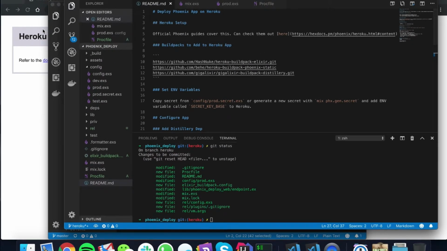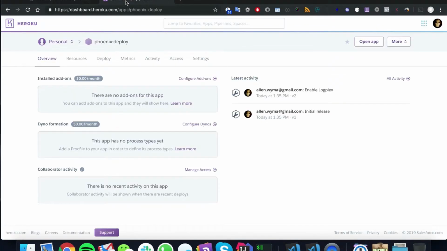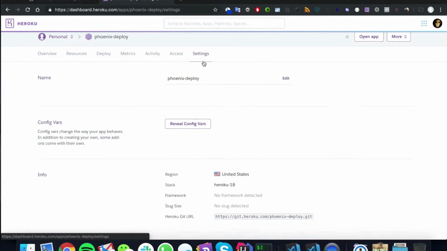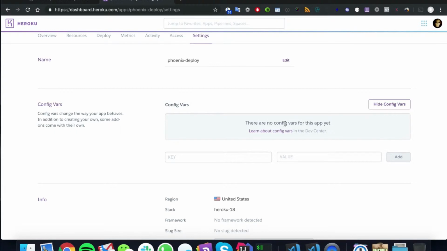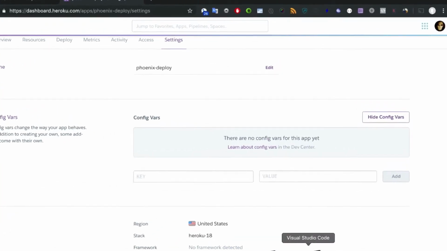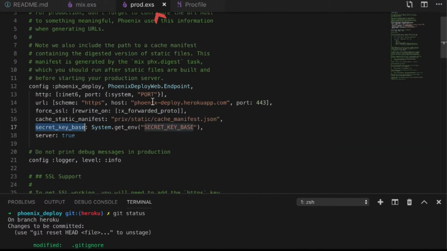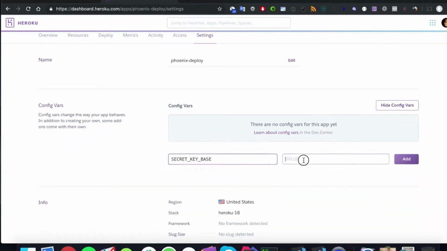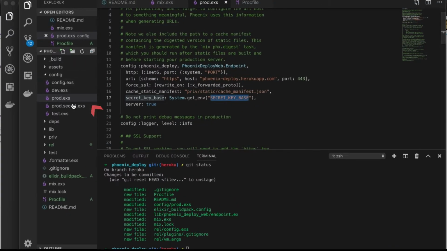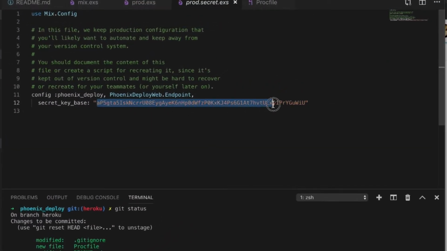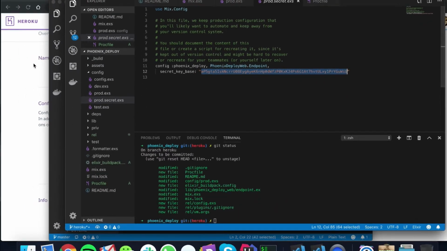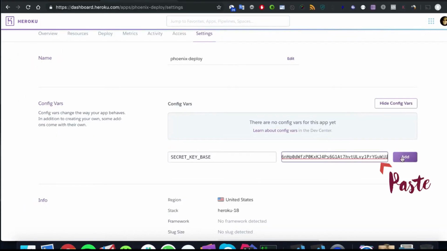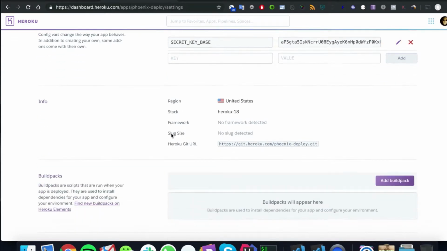Okay, and so the first thing we need to do is open up our app settings in Heroku. And we would go to settings and config vars. And the first thing is that we're going to need the secret key base. So if I go to here, copy this, put this as the key, and the value, I'm just going to steal that from my secrets file. Copy that, paste that in there, add this. Okay, so now this is set up.